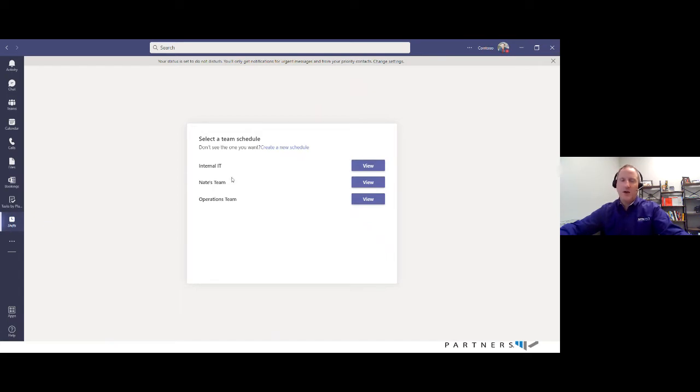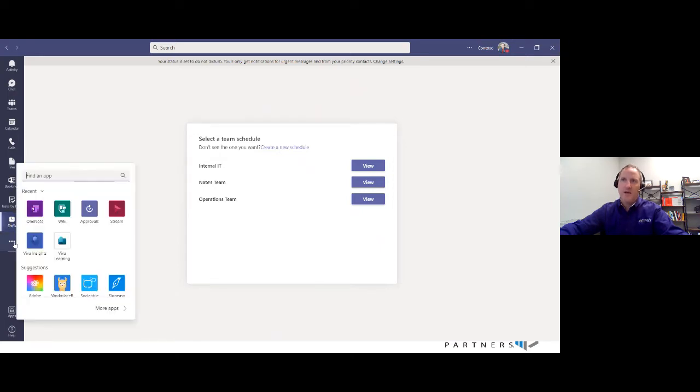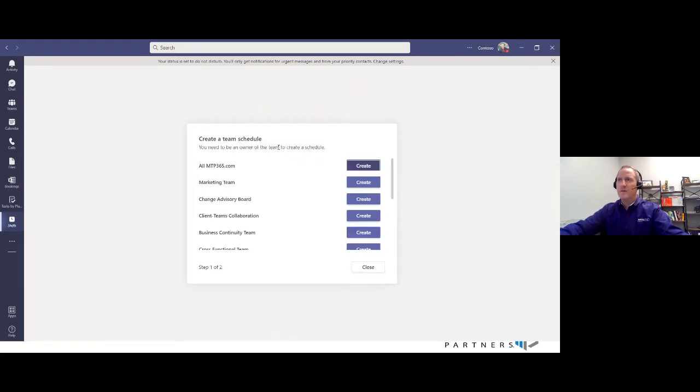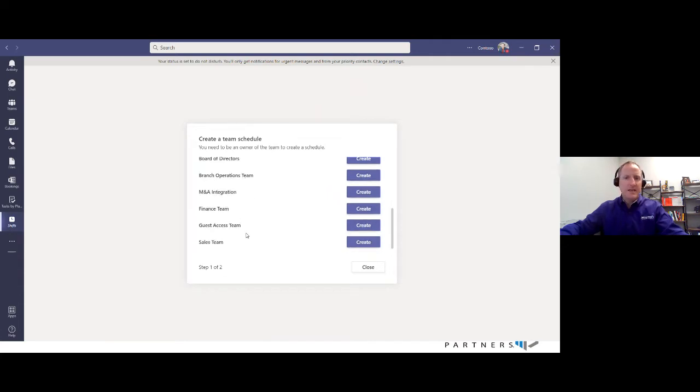For the purpose of this session, I'm going to create a new schedule to show you what it's like to do from scratch. So again, hit the breadcrumbs, click on Shifts, and then I'm going to create a new schedule. Now it's going to ask me under what team I want to create this schedule. So these are all the different teams.